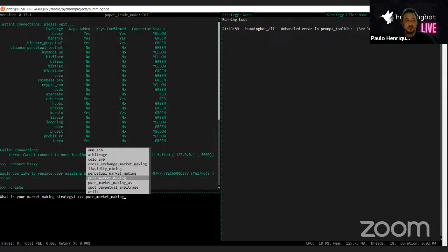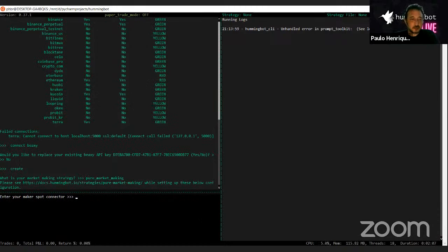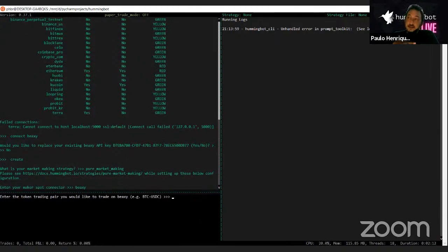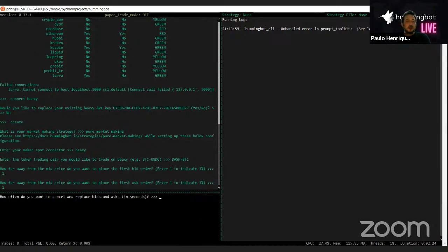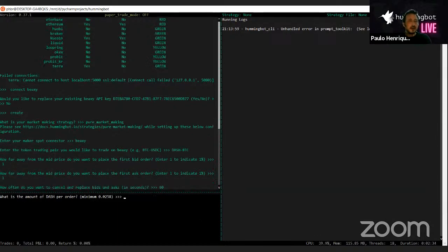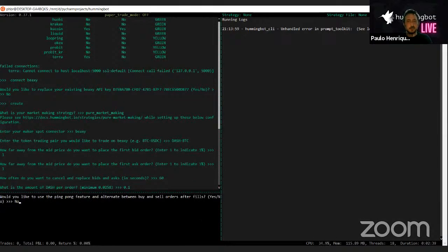That's for market making. For the spot connector, I choose Beaxy. I set the pair I want. Since I added some dash there, I'm going to use dash BTC. Then the bid price, what's the distance for the bid and for the ask, and how many seconds I want the bot to cycle the order. Let's put 60 seconds, for example. And what's the size of the order? Let's put 0.1.